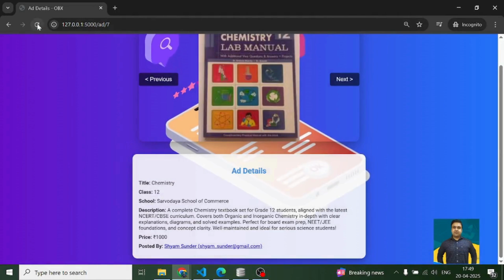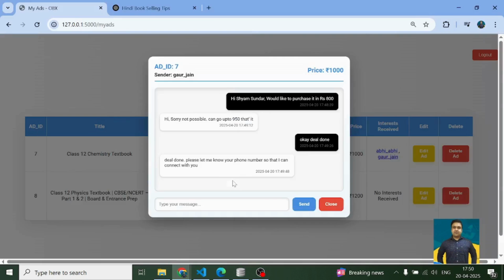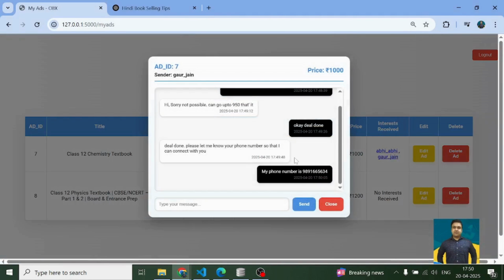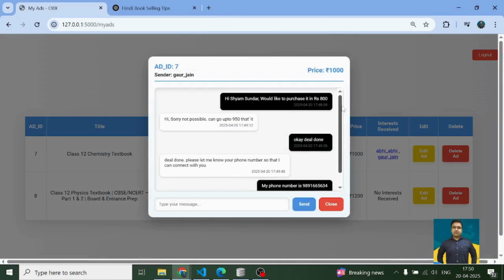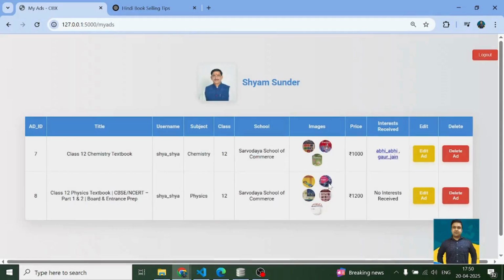Fine. So this is how the user can start communicating their thoughts. And then my phone number is 9891665634. Send. Okay, so this is not happening in real time, but if you want to make it real time, you can implement WebSockets here for this two-way communication. Okay, so this is how it happens.